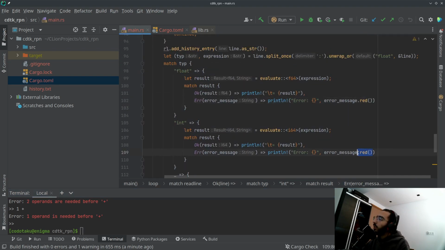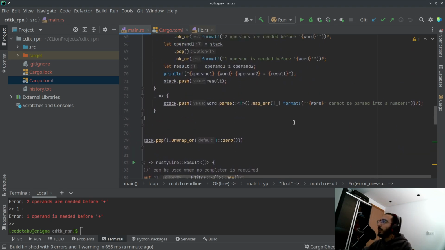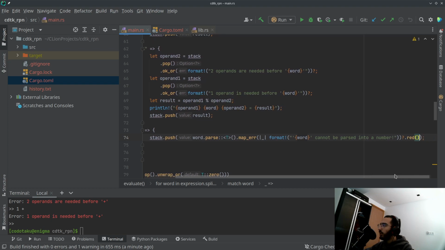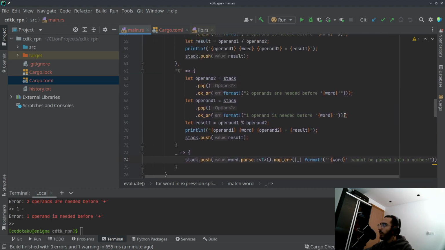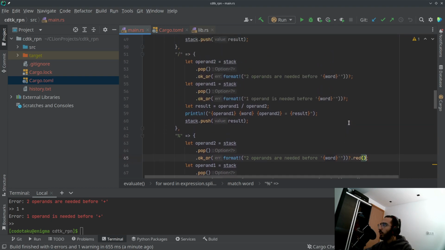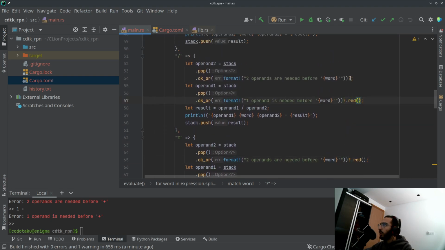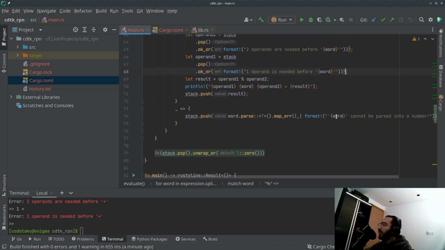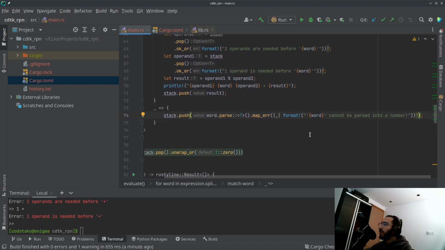Although maybe, instead of doing it this way, I'd like to put the color from the function itself, I guess. Maybe, I don't know. Cannot be parsed into a number. Okay, so can I say this? Dot red, dot red. Oh, no. Hold on a second. No, that's not gonna work out. Yeah, that's not gonna work out.